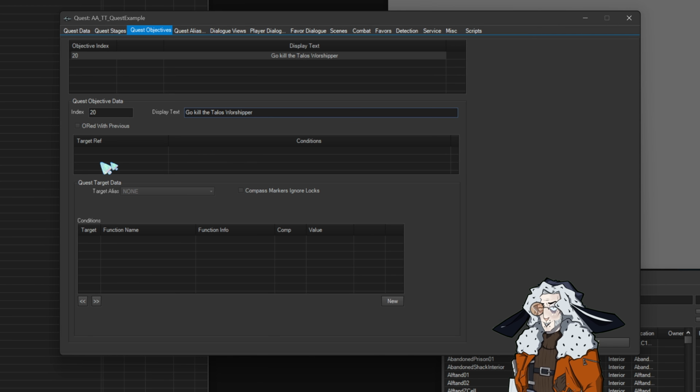Next would be target reference. This is where we would put pretty much the target, our map marker, what it would point to and such. And in this case, it would be the Talos worshiper actor. And as you can see below, we have conditions and everything.